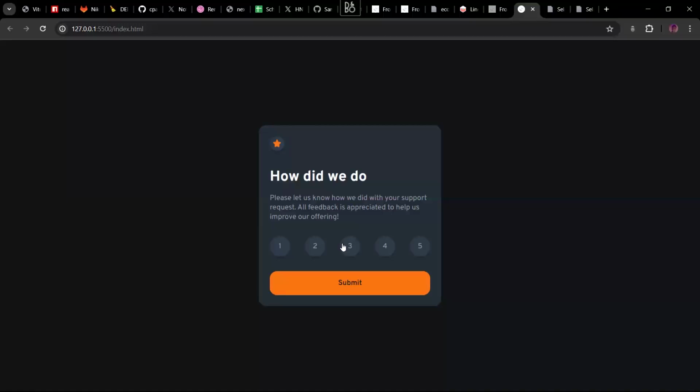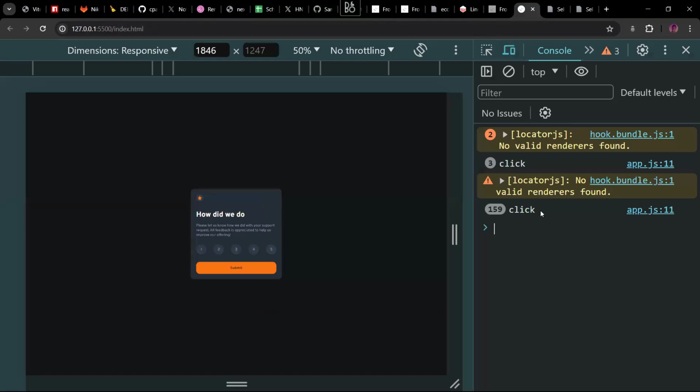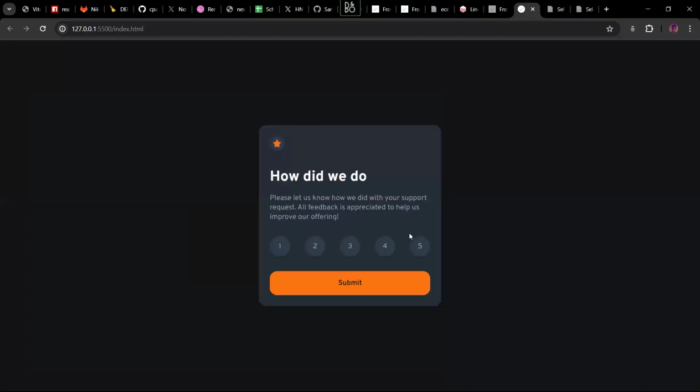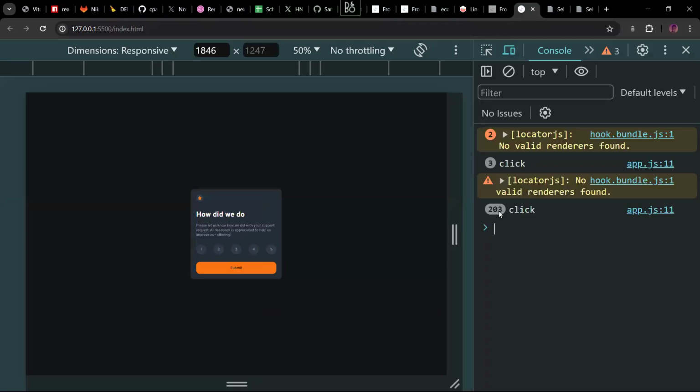So let's check our console now. You can see that I've hovered over it 159 times. I can't possibly click that fast. If I hover on it, why you can't see it here is because this particular inspect does not allow it. If I go back now and do this again, I just keep hovering over. If I check, you see that the number has increased to 203.